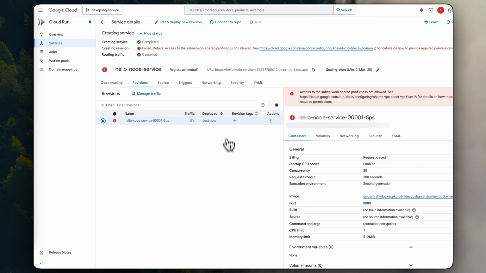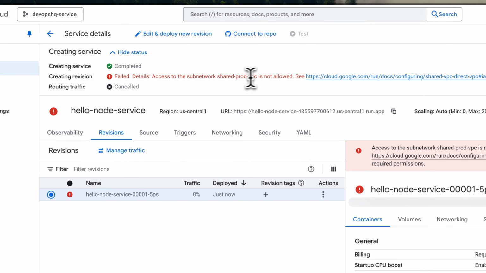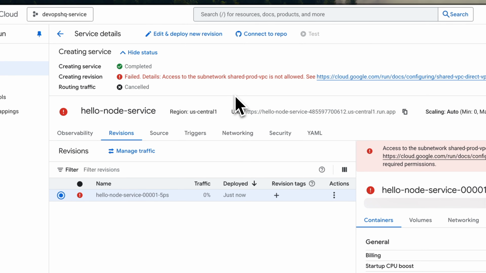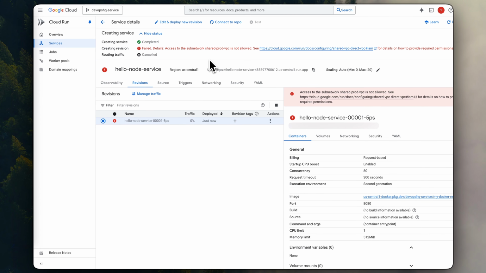So our service creation failed, and we got an error that we do not have access to the subnetwork in our host project. We face this error because although we have shared the VPC with this project, the service account of this project does not have access to look up the VPC or the subnets present in the host project.